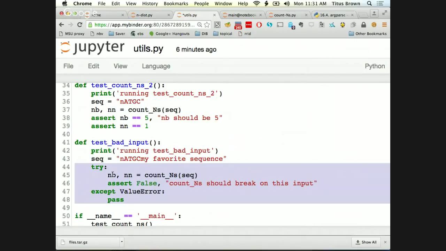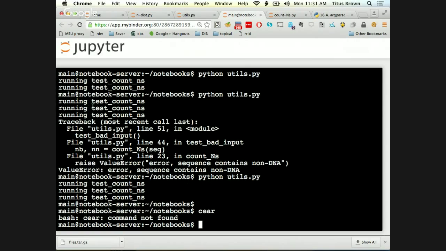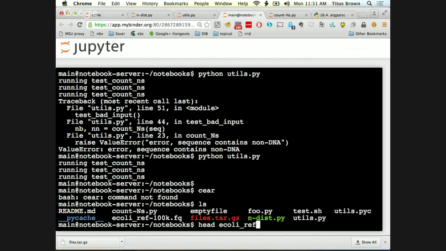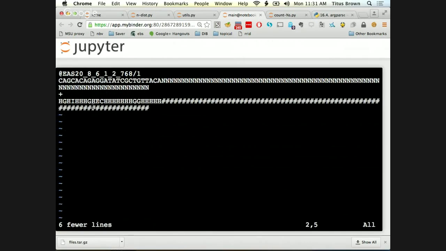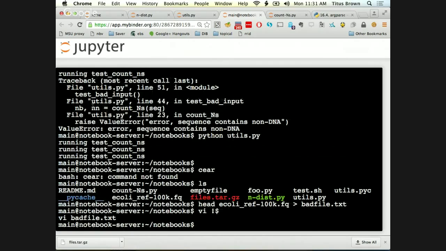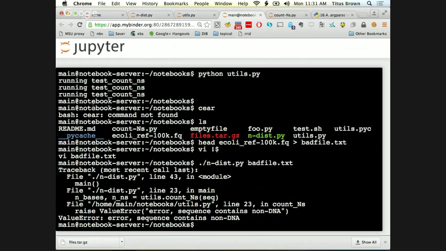Right, so remember, this is all code we're running in countdist.py or ndist.py. So let me actually just go ahead and make a bad file. So let's see, I'm going to take E. coli ref 100k.fq and I'll just put it in badfile.txt, and I'm going to edit badfile and put in an M in my badfile.txt. If I now do Python ./ndist add file, what you'll see is now this value error. Now again, I've manufactured a file that has bad content, and I'm running the script on it and verifying that I get the mistake.